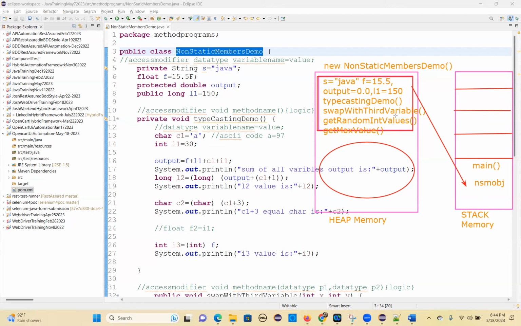So that is how the variables and methods will be stored in the heap area. Then you can call all these variables with this reference variable: nsmobj.yes, nsmobj.typecasting, nsmobj.getRandom. So this is how you can call with the object reference this memory related.